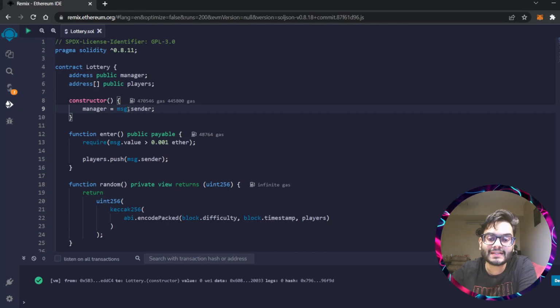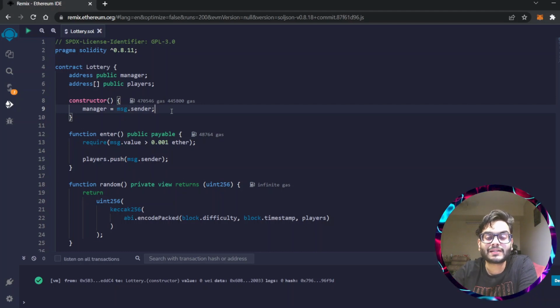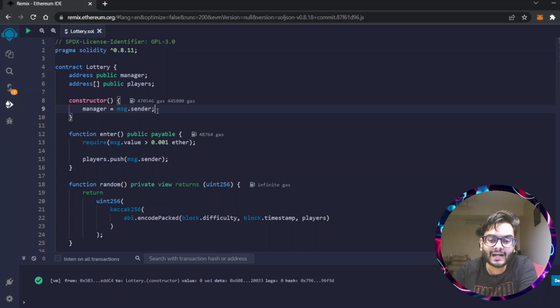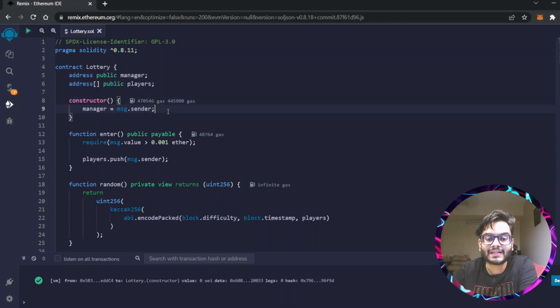Now what is this msg? In Solidity, there are some special kinds of variables, which we call global variables. If we talk about this specific msg variable, it holds everything about the blockchain in its properties. It will also consist of the transaction object that is currently created when you click on the button. When you deploy the contract, you need to define the parameters of the constructor, but obviously this constructor doesn't have any parameters. This is just simply going to initialize our manager variable.